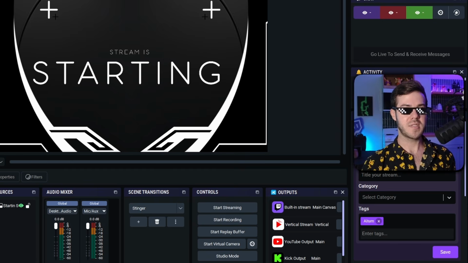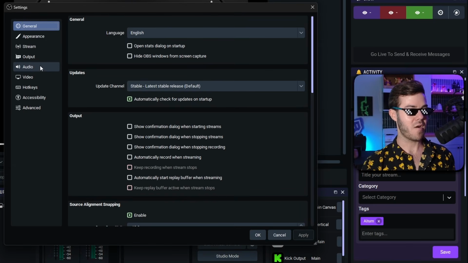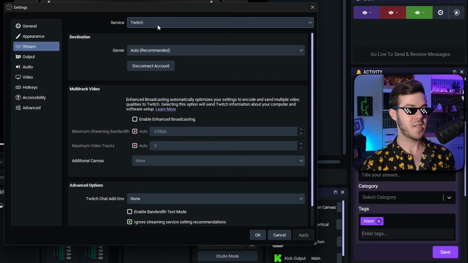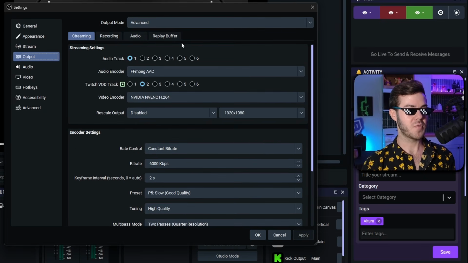We're going to go to our settings in the top right, and we're going to pick our audio for Twitch, because if we go to output, we have obviously Twitch is connected as our main one. So this is all for Twitch. Our audio track for Twitch is going to be track 1, and then Twitch VOD track, let's just say 6. We'll get that out of the way. So then we'll hit apply and OK.